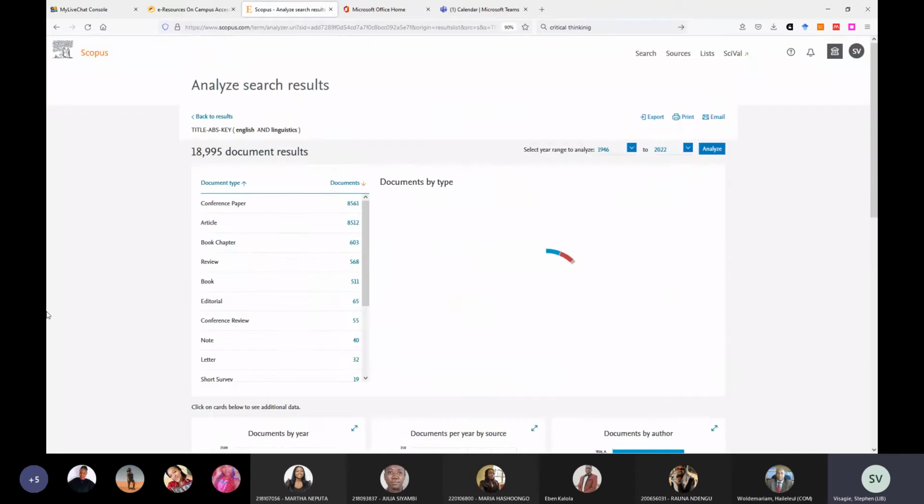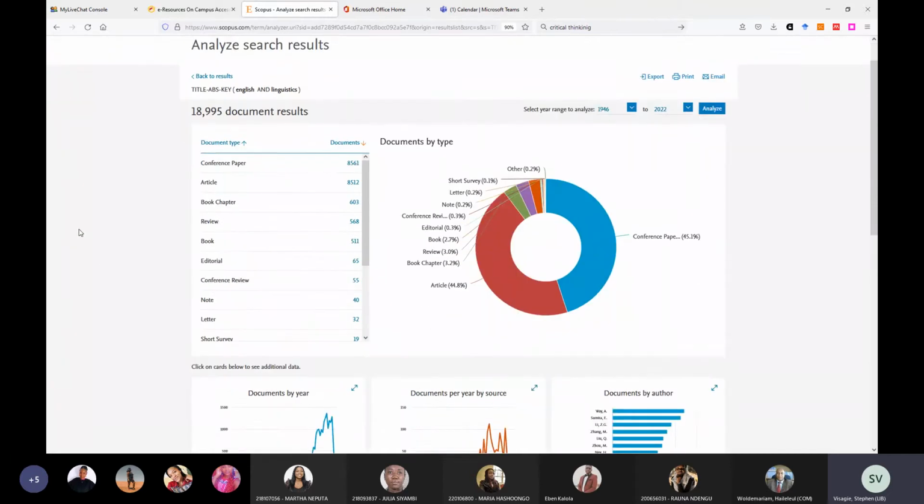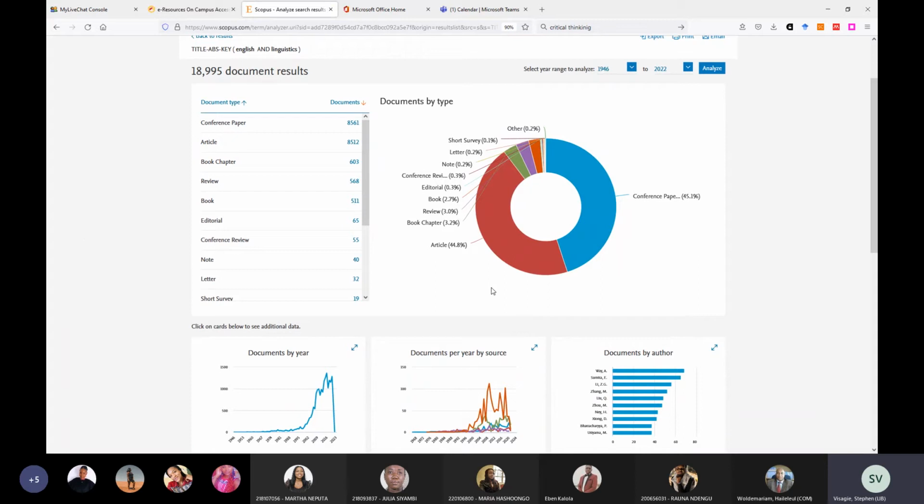Let's look at documents by type. Now, interesting. Normally, articles dominate, but we see English linguistics is very strong in the conference field. So a lot of papers are delivered at conferences about English linguistics. Very interesting. But of course, articles are usually the thing that are published the most. But we see, for instance, book chapters make up a lot. Books make up 2.7% of the results. And if you want to look at any of these, you can always click on the number and see the individual information for yourself.